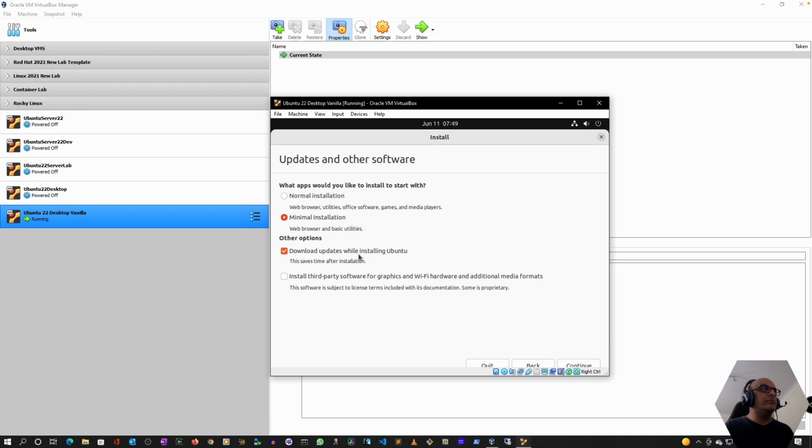At the bottom, I'm going to choose to download updates while installing Ubuntu, and also, which is highly recommended, I'll install third-party software updates for graphics and Wi-Fi hardware. This is extremely important should you choose to install Ubuntu 22 desktop directly onto a physical machine. I've actually got Ubuntu 22 desktop installed on my second PC directly, and these were the options I chose when setting it up on that machine. So I'll click on continue.